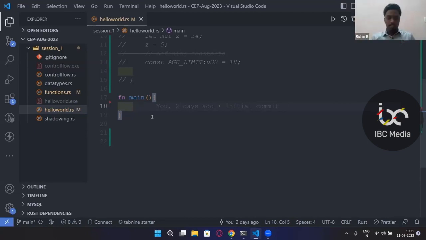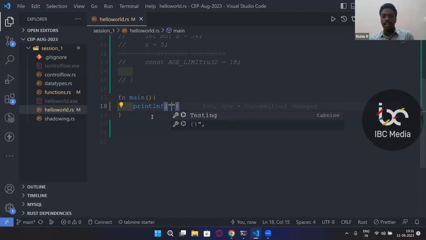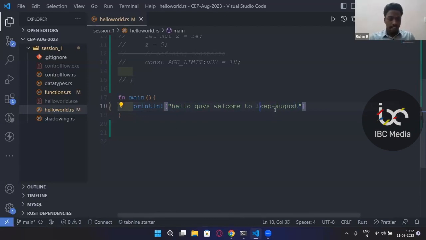In fn main, in order to print something to our standard output or terminal, we use println. Now this is a macro. There is a small difference between a function and a macro, but it's not really important for you to understand right now. Just understand, you use the println macro to print whatever string you require into the terminal. Let's say I type, hello guys, welcome to CP August. Just add IBC as well.